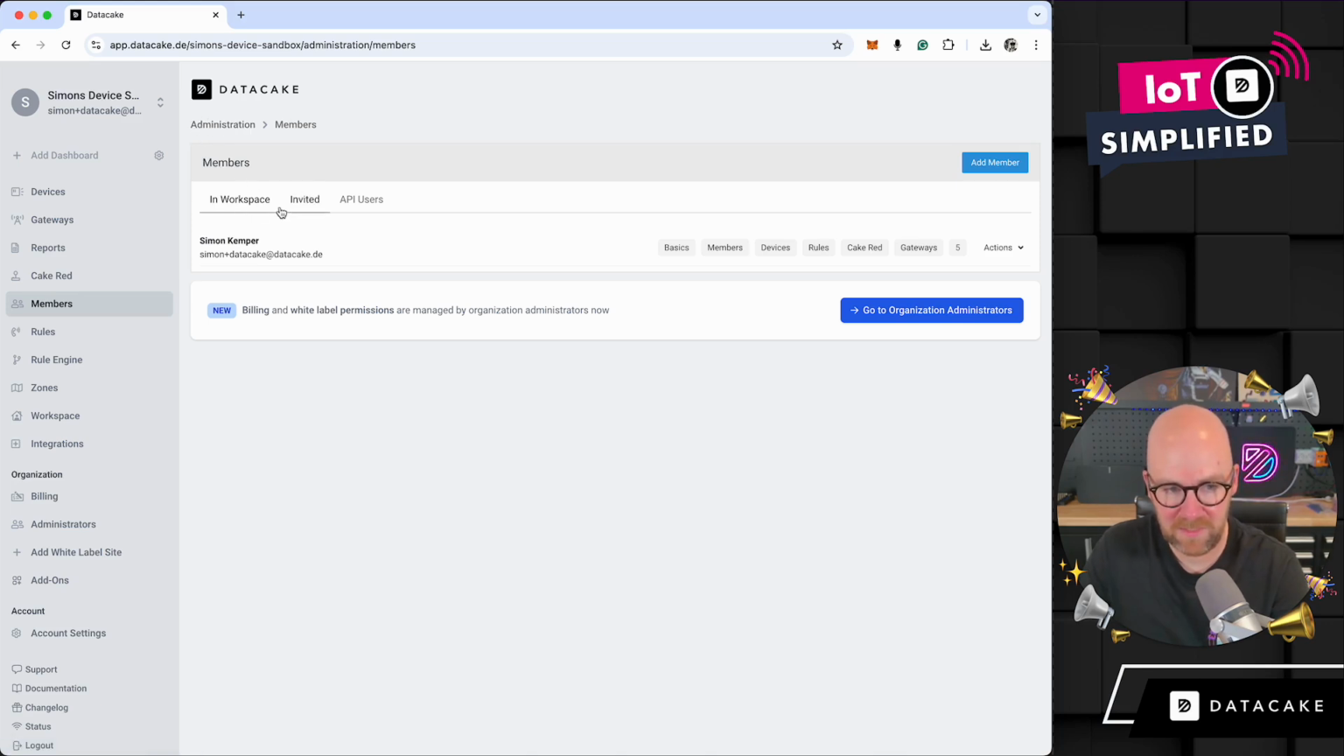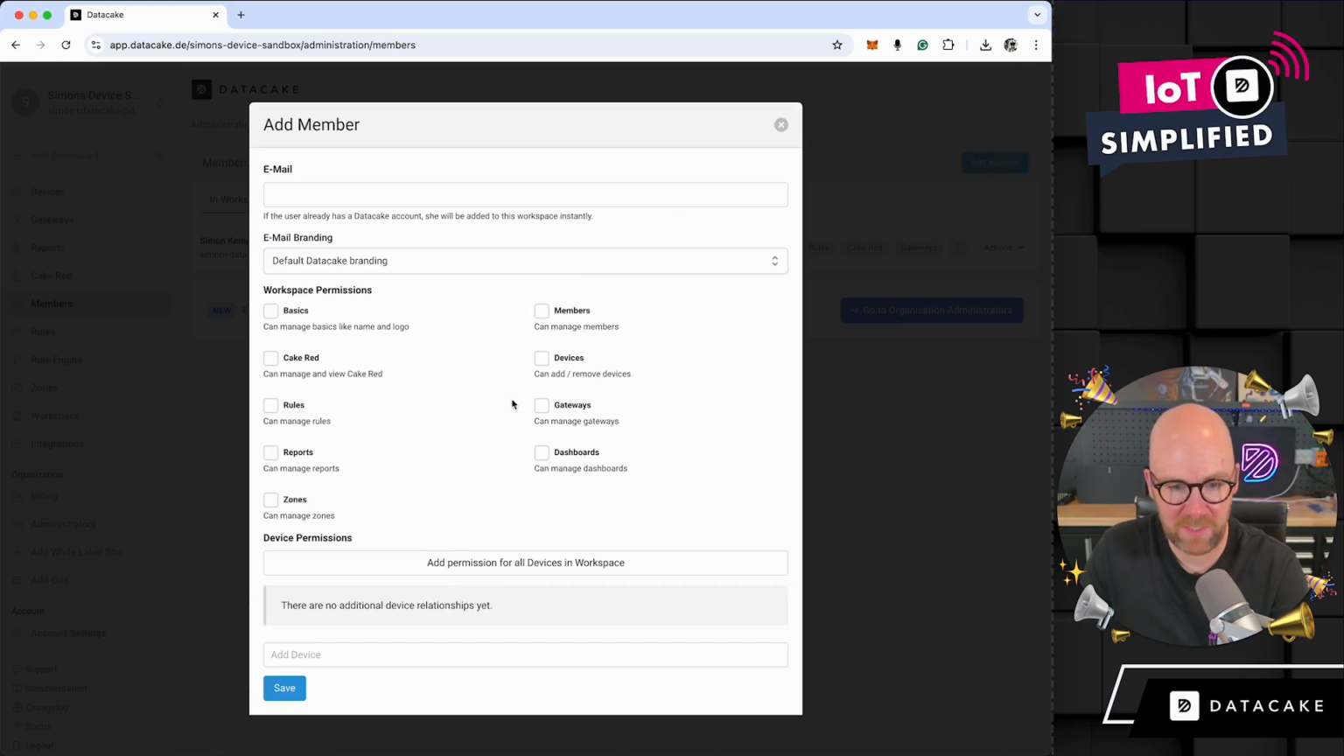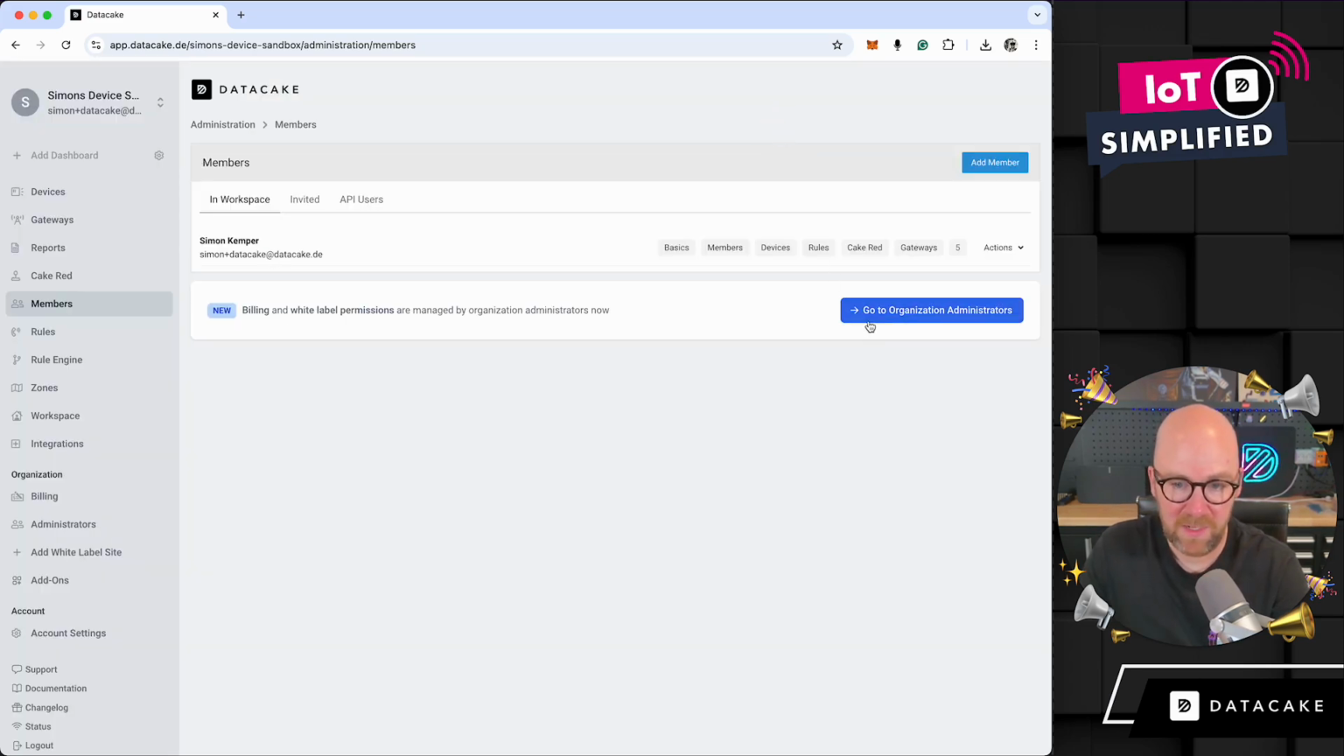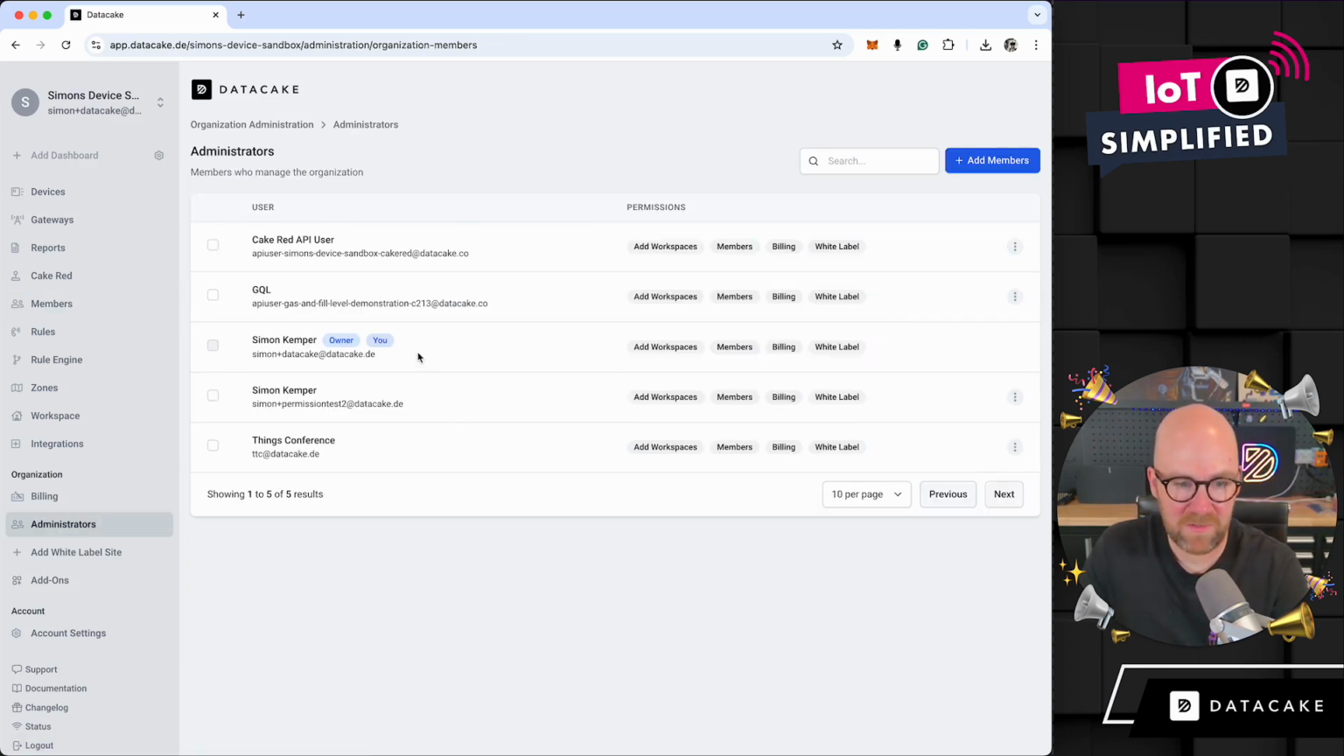You can see the members for the workspace and you can still invite members as always. But a few extra permissions are missing here because they have been merged into the organization. Now there's also the option to add those administrators by going to the organization administrators. You can see all the administrators for your organization, across all workspaces. You can also see who you are, and that you are the owner.